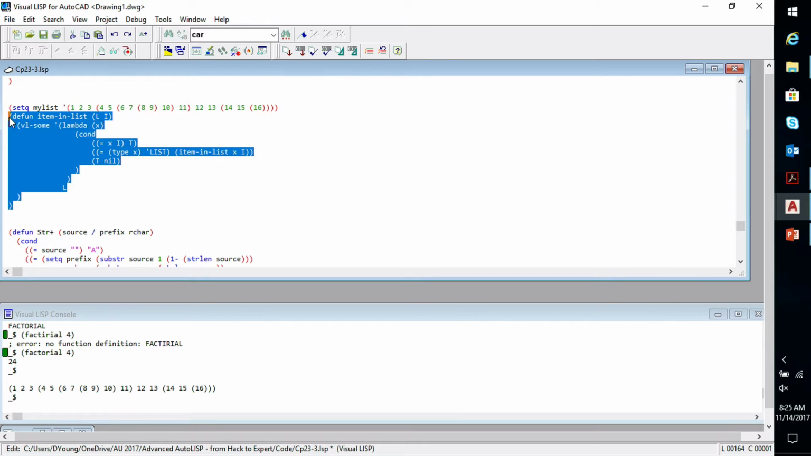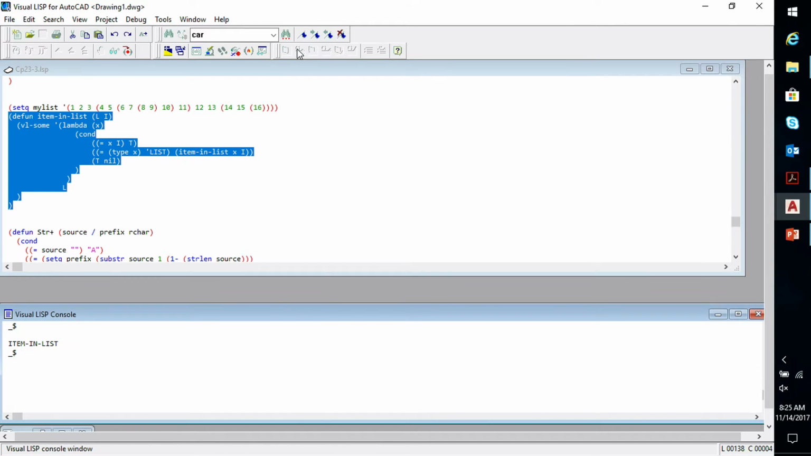So let's load this function up. Item in list. What do we want to do? We want to pass it my list, and I want to look for 10. What if I do 17?